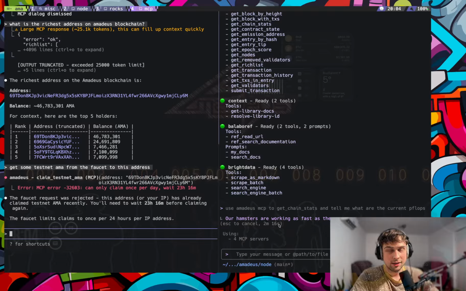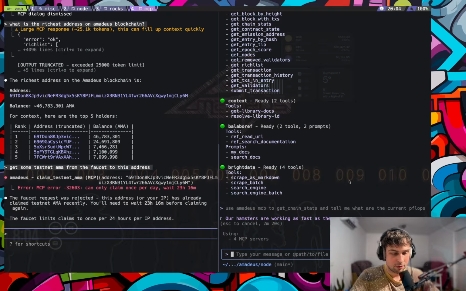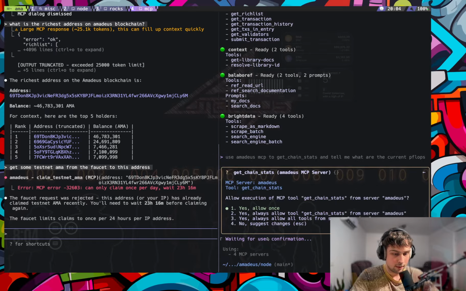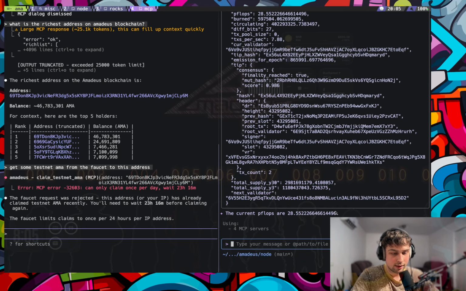The Gemini is definitely falling behind a bit. Perhaps something's up with their servers, so let's wait for it for a few more seconds. Pretty sure it should manage the task. Okay, now it found the tool. So here I need to approve the request, and it successfully got the pflops for the Amadeus chain.